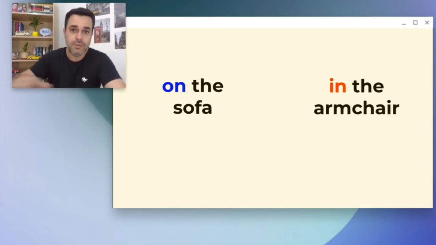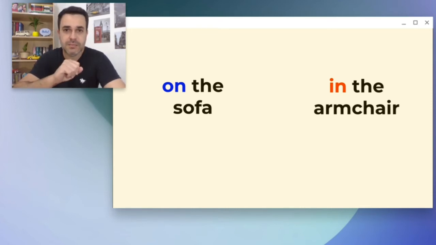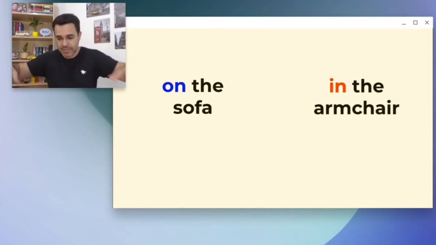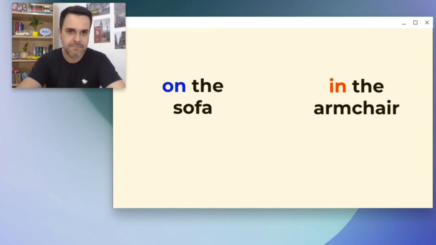One more difference between on and in is here on the sofa. It's like you are on this platform, you're sitting on it. In the armchair, because you have the arms, they are like around you, so you use in.